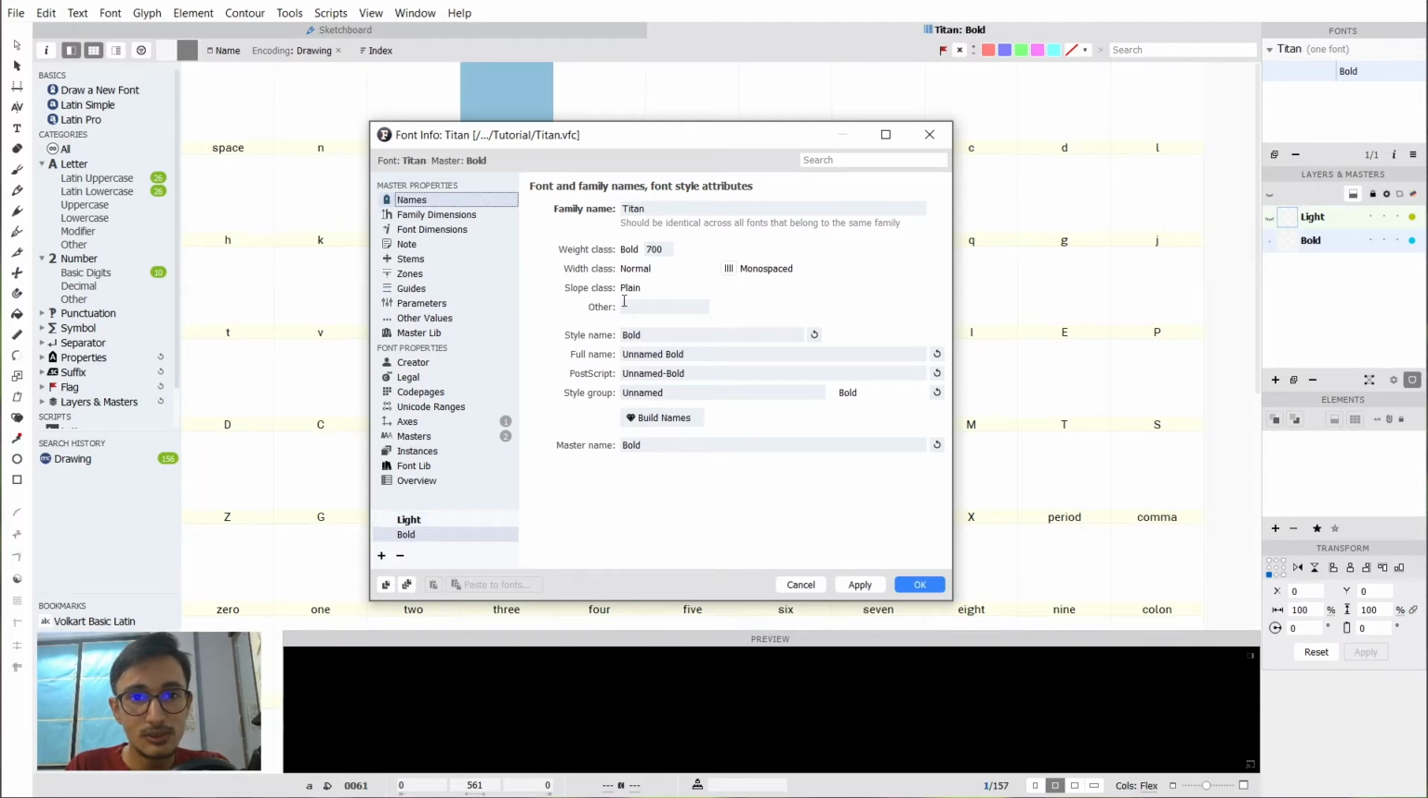Again we will click on bold and make sure that our weight class is set properly. We will also click on build names. We can do that, or we can just individually click on those names. Click apply.